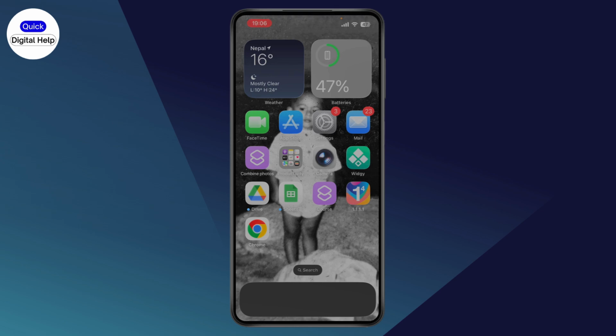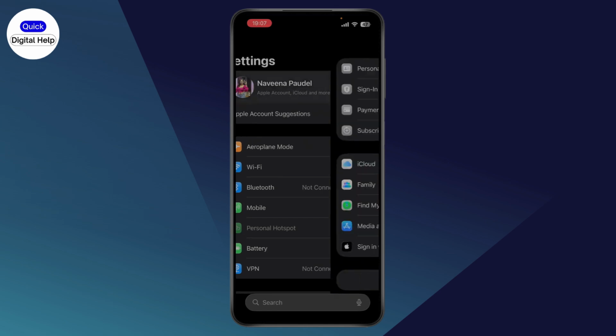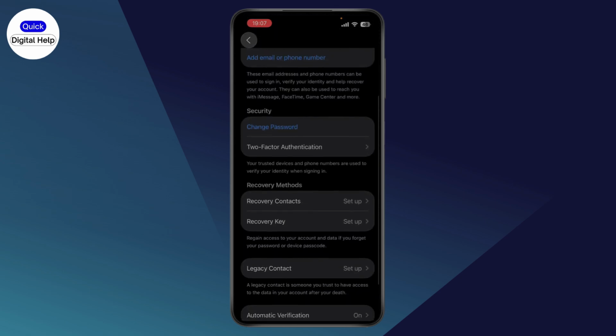Once done, you need to simply open up your settings from your home screen. And once inside the settings, tap on your name or your Apple ID at the top, and then tap on the Sign-In and Security button available in here. Once you tap on it, all you have to do is simply check or re-enter your phone number.